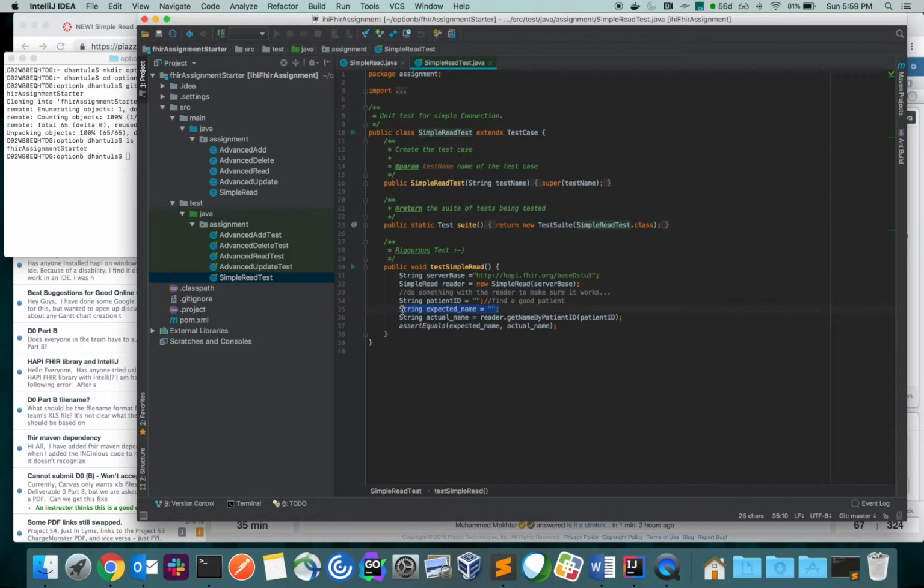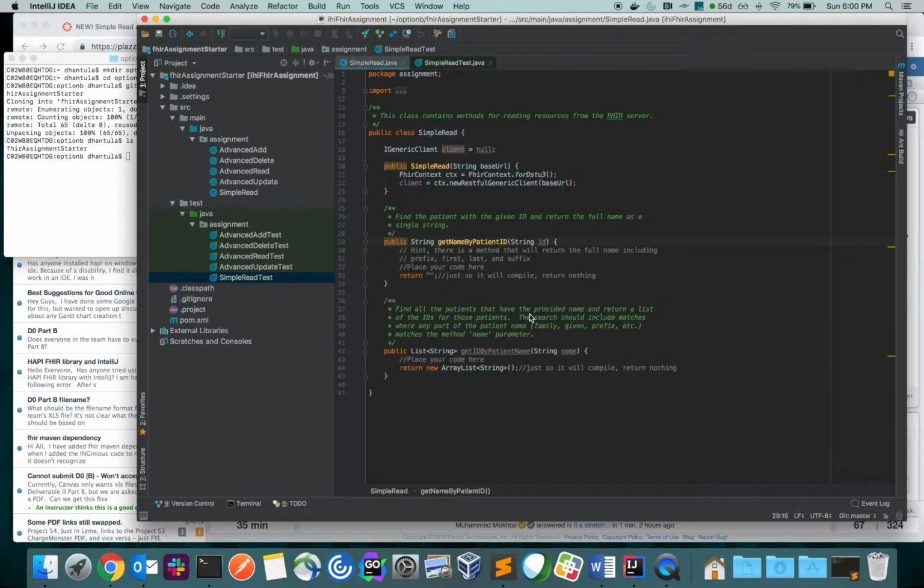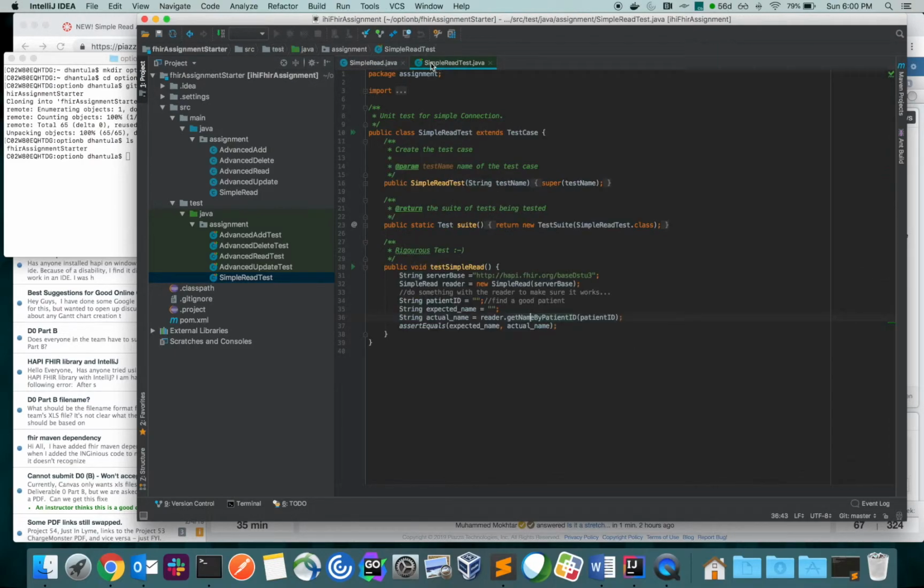So we have expected name, actual name, equals. So if I run this test right now, it should pass because the expected name is nothing. And if we go to get name by patient ID, it's also nothing, or rather an empty string, I should say. So this test should pass. So I'm going to make sure that it does so first by just running the test.